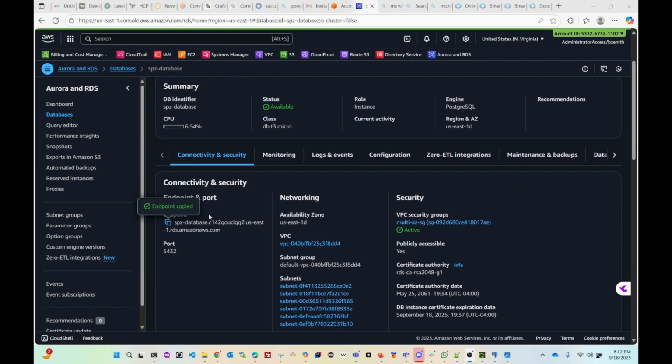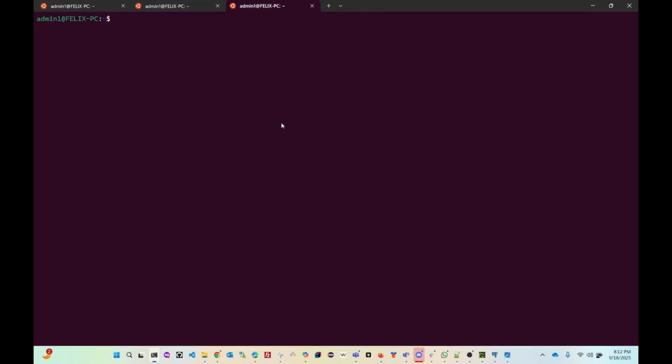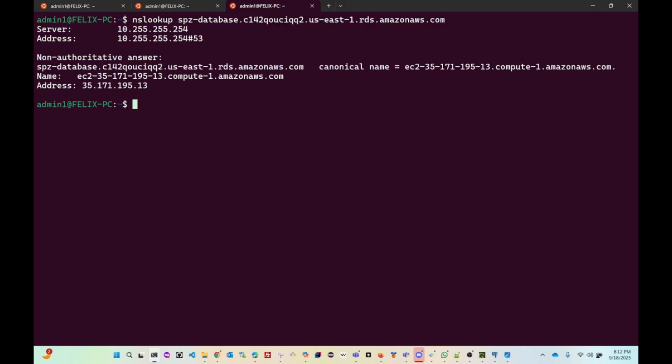If you look at it, presently we are still in the primary, and this is our endpoint. You can see it is in the region US East 1D. So I'm just going to copy this endpoint and go over to my terminal. I'm going to zoom out a little bit and run the command nslookup, that is to look up the DNS, paste my endpoint, and press enter.